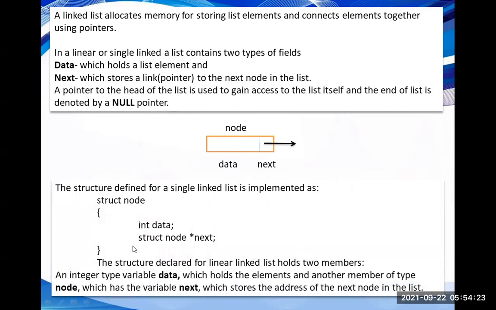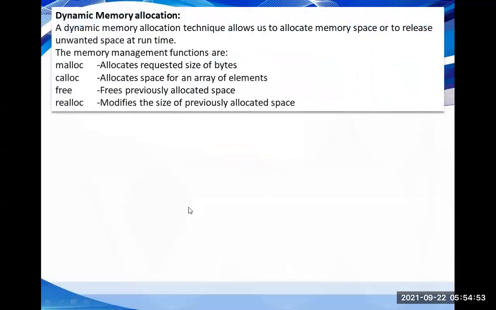Here, each node is defined by using a structure. Here, struct node contains two fields. One is the data field, another one is the next field. The next field is a pointer. Here, data is an integer type variable. Next is a link of type struct node. It points to the next node in the list. It can hold the address of a pointer of type struct node. Right? Here, these nodes are created by using dynamic memory allocation whenever needed.